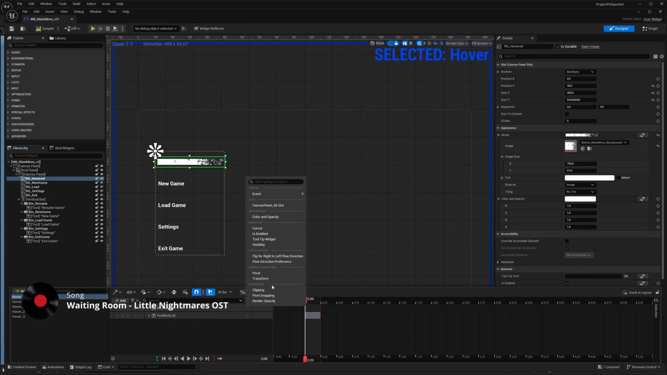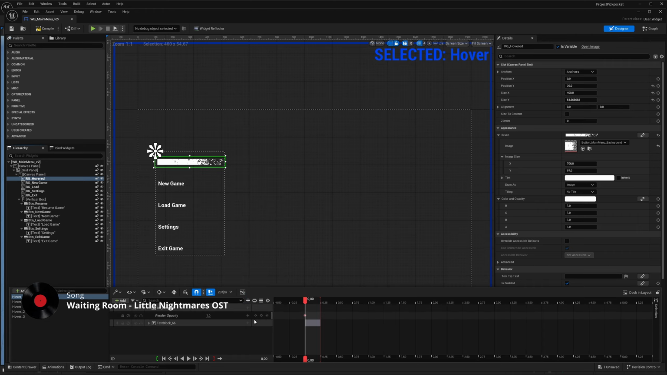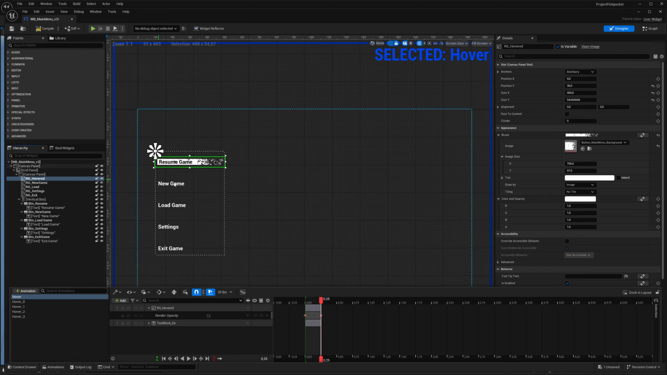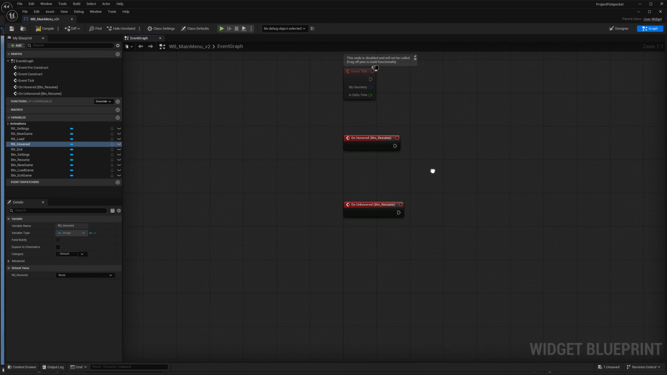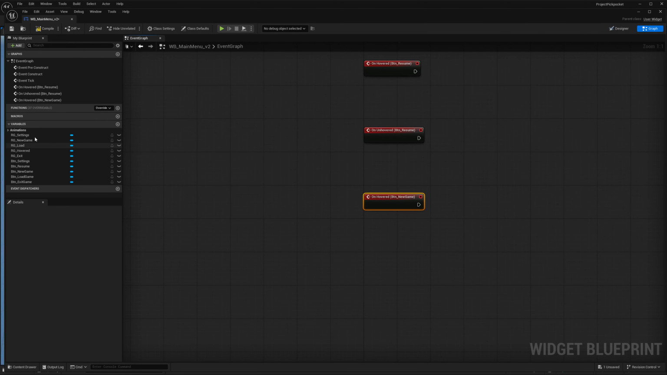If we go over here, we go render opacity, right? And here, it should be 0. And then at the full 0.25, we'll make that 1, right? So essentially, that's what our animation will look like. And obviously, you can change it however you want. And then I'll show you another way we can do it with the new game one. So you can unselect the animation now and go over to the graph, and we'll select the new game button as well on hovered. And I'll just show you it for this unhovered.